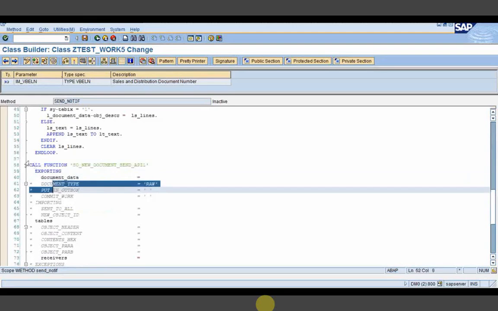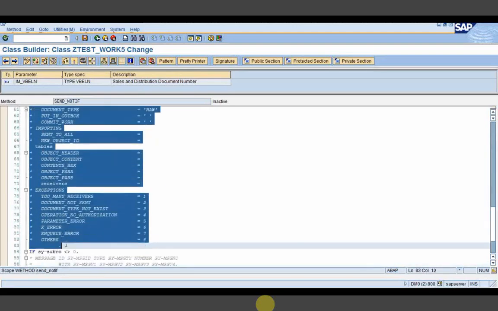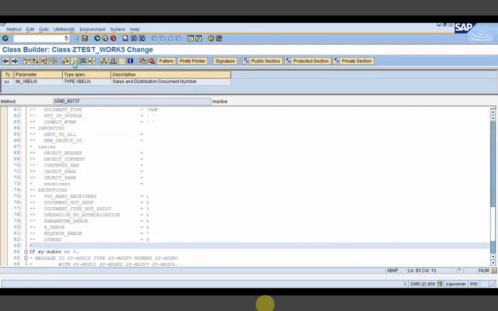For the time being, I'm just commenting it out so that we can see in debugger mode first.